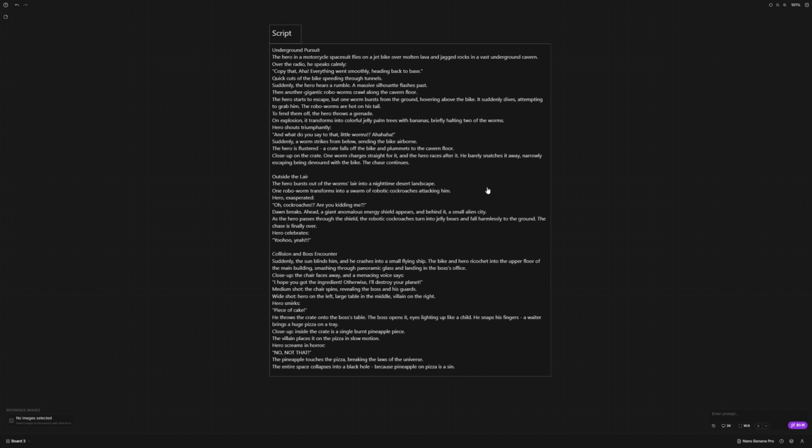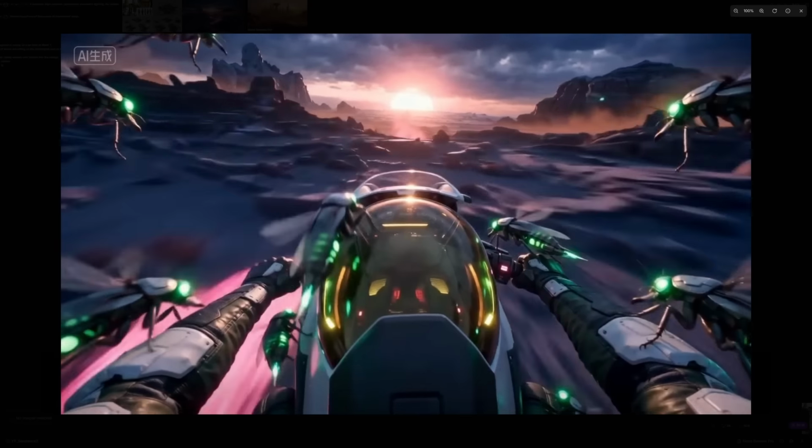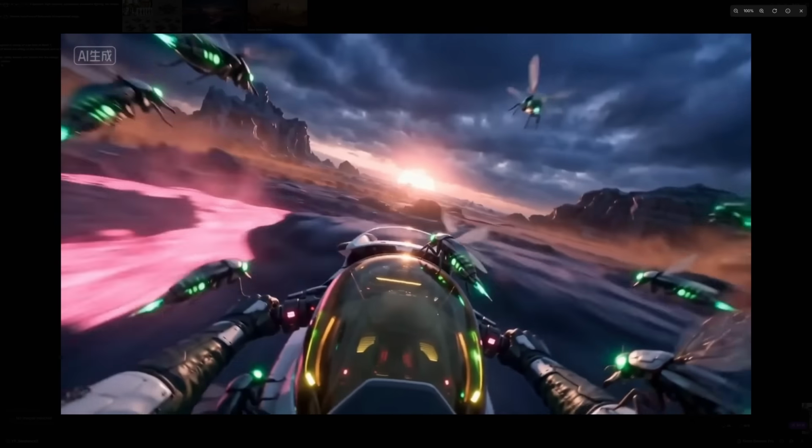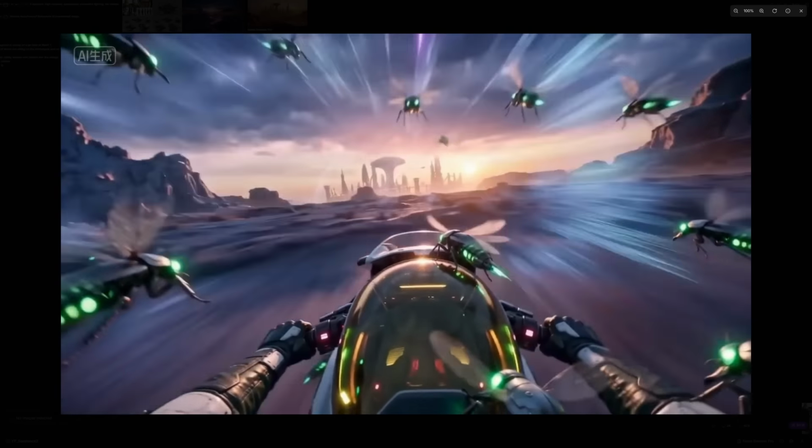Okay, the script is ready and the structure is clear, but now comes the most interesting part. How do we force the neural network to keep the same bike and character design across all these crazy scenes? Seedance 2 is a powerful tool, but without proper control, it can easily turn your jet bike into a vacuum cleaner by the second frame.